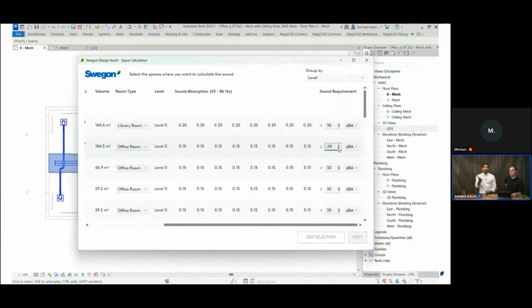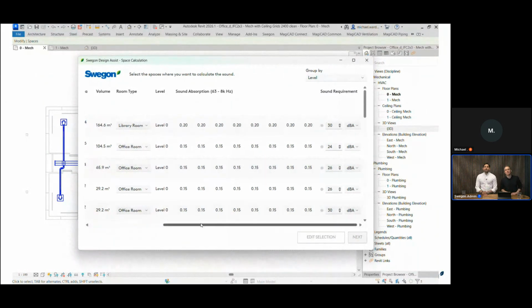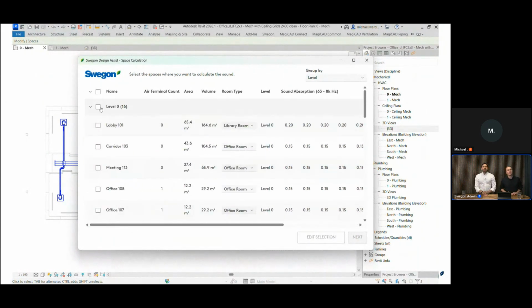You can also change the requirement. So you may have a room where you have a particularly tight requirement. Go for a LEED building. Exactly. Yeah. Or maybe the room where the CEO sleeps. Exactly. So where you need a very, very low sound level, and you can set those sound levels there.